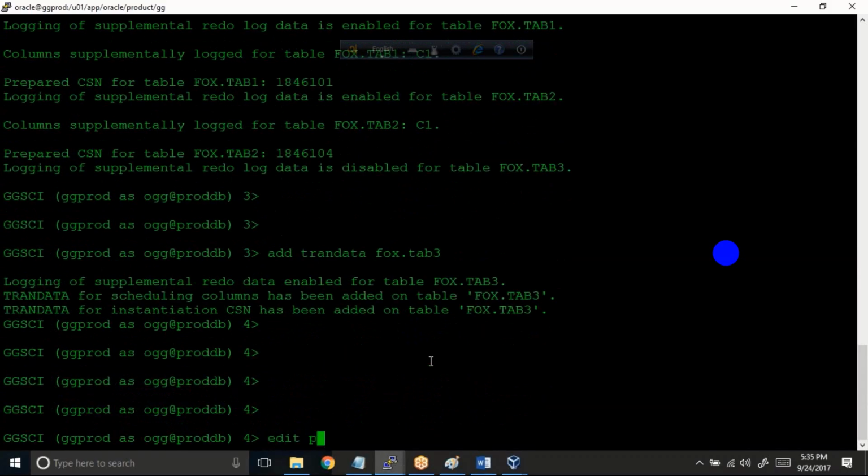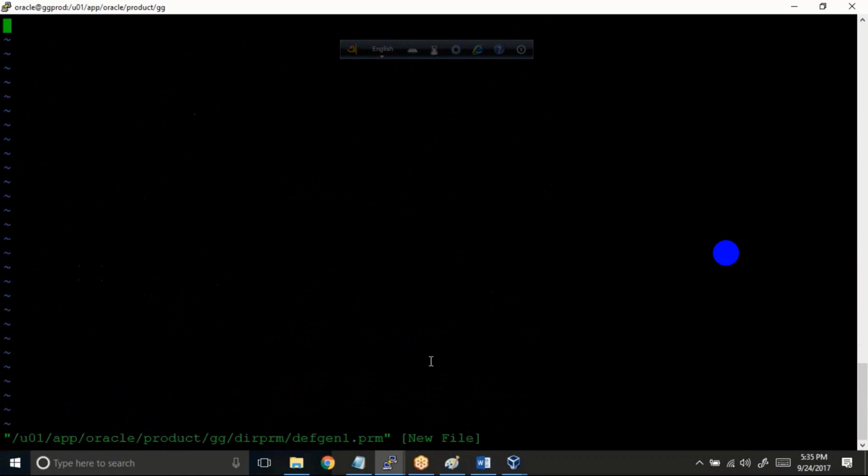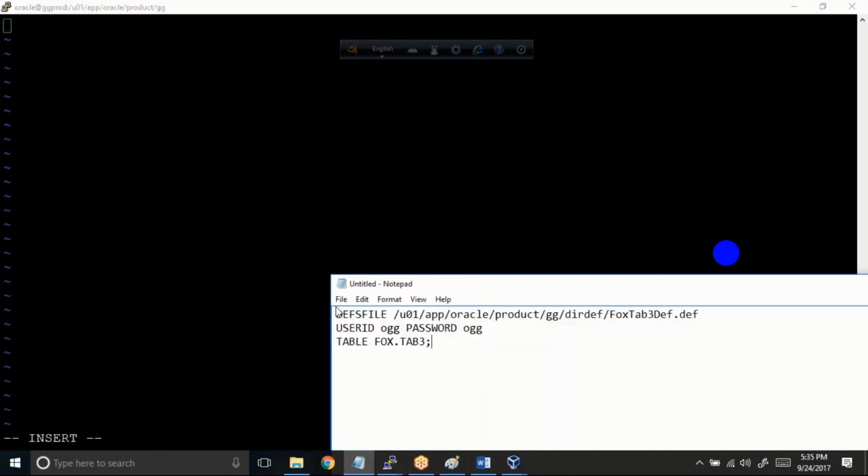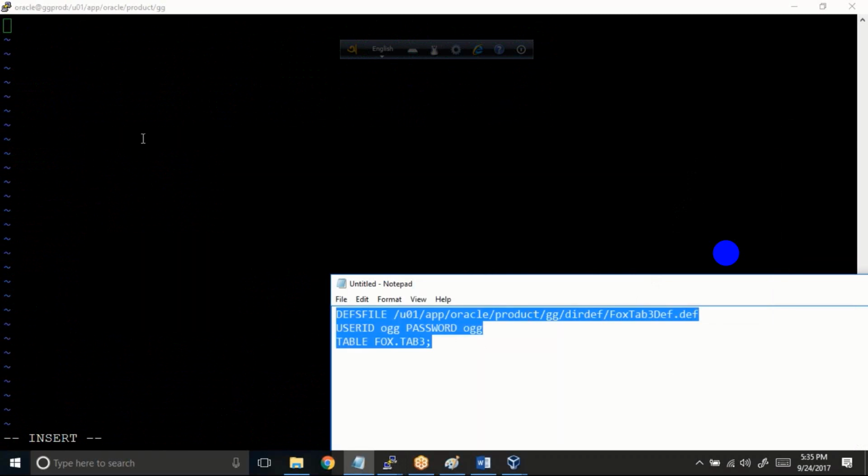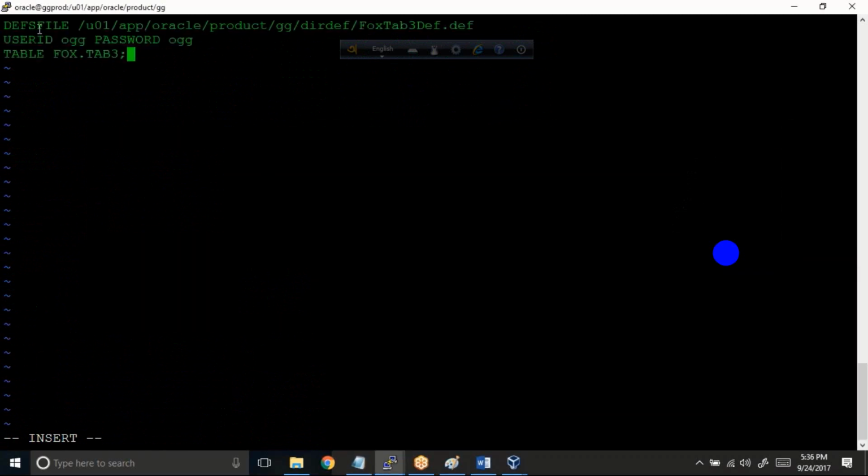Okay, edit param def gen1. We are just giving some name to this definitions parameter file, and we'll copy this one. So my def file would be under Golden Gate home dir def fox tab 3 definition. Let us save this one.